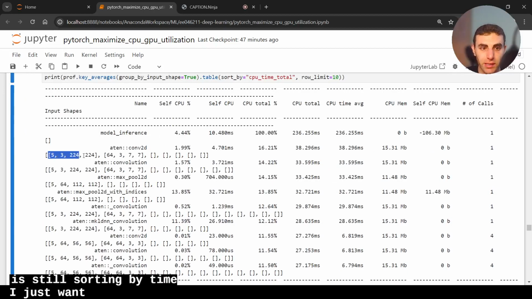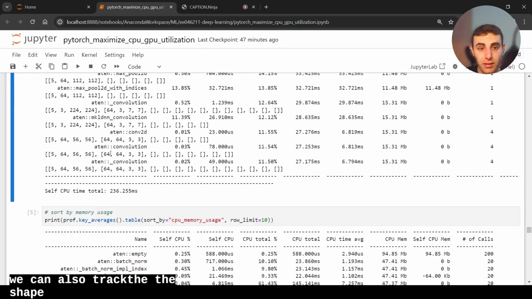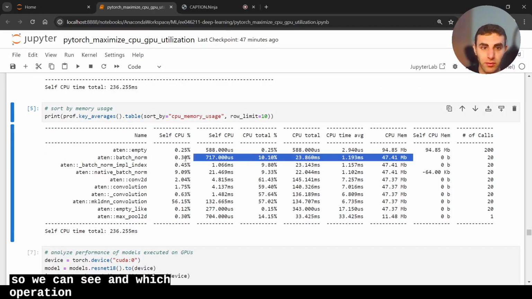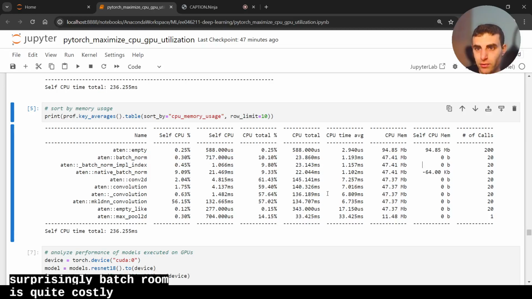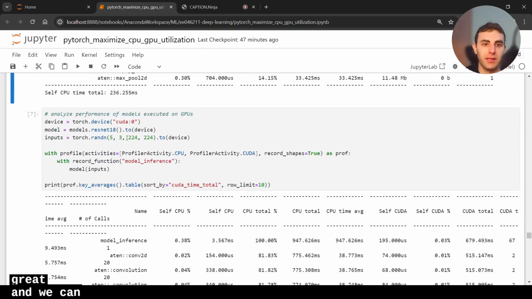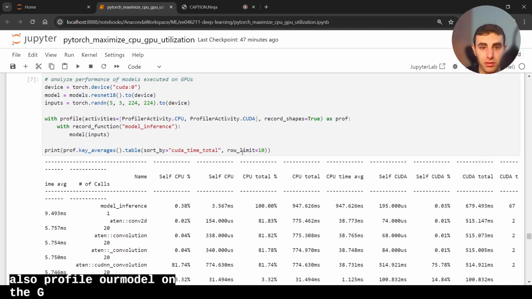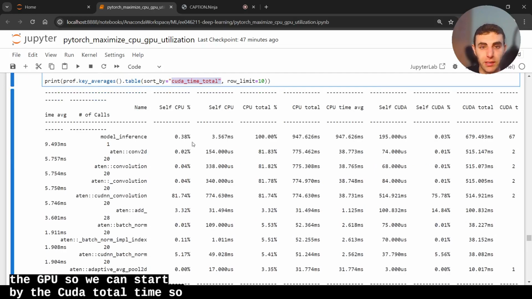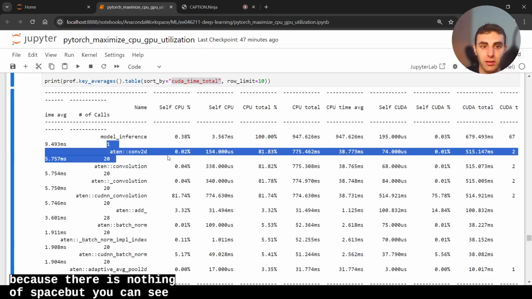I just want to show you that we can also track the shape. But we can also sort by memory right here, so we can see which operation took the most memory. Not surprisingly, batch norm is quite costly. Great. And we can also analyze the GPU, so we can also profile our model on the GPU. We can sort by the CUDA total time. We jump to the second row because there is not enough space, but you can see the costly operations on the GPU.